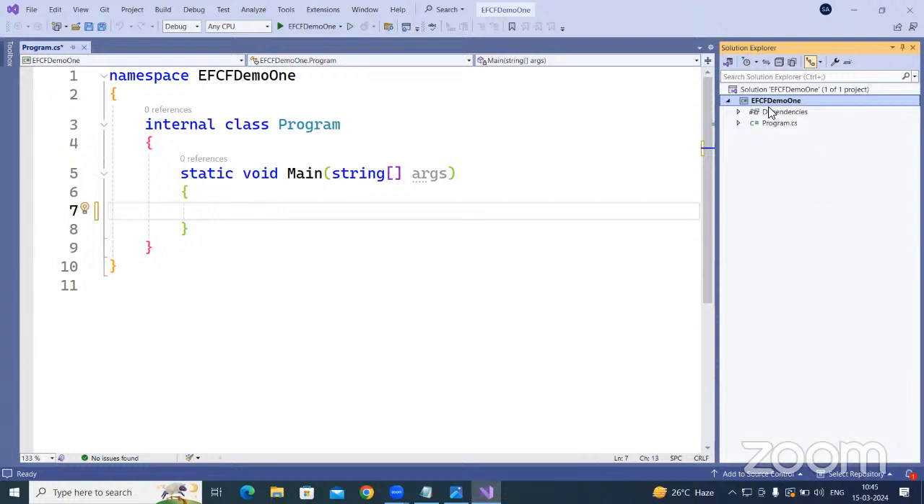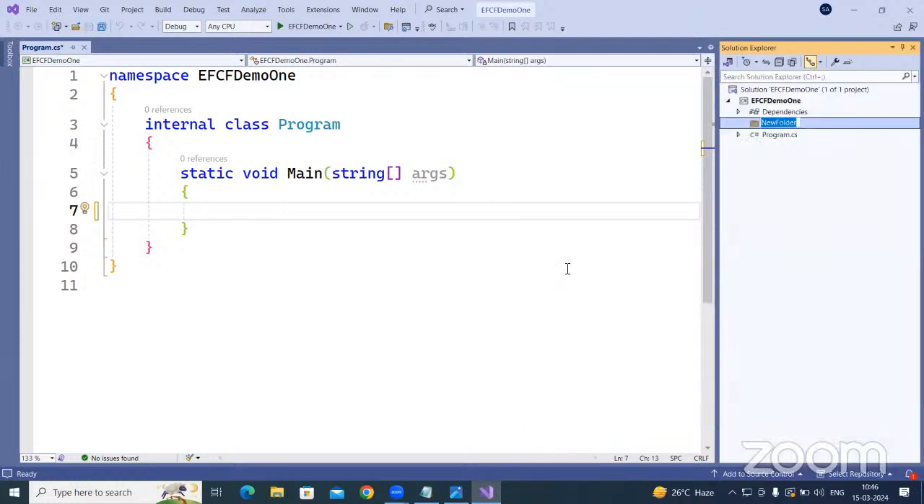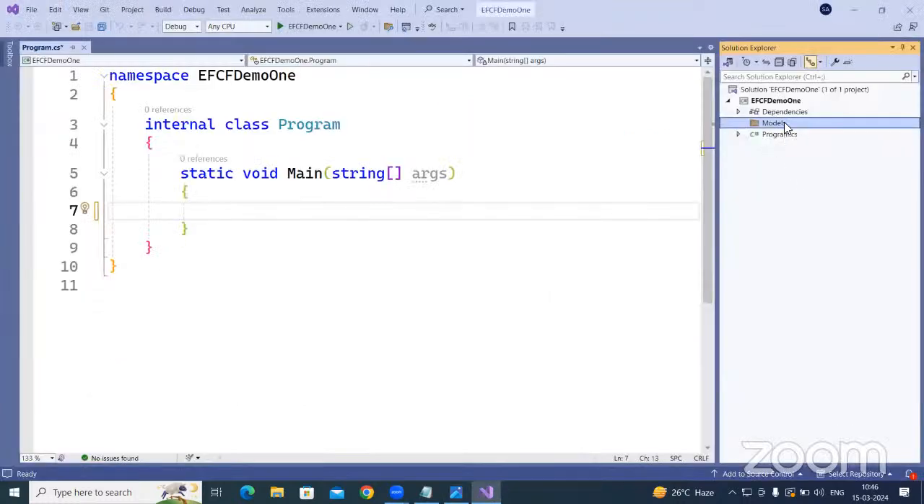Now, right click on the project name, add a new folder, and give the folder name as Models. Because if you see this diagram, this is the class model. This layer is called the component layer or component class. A class which represents the real world entity, remember that, or it represents the table. Both are the same.